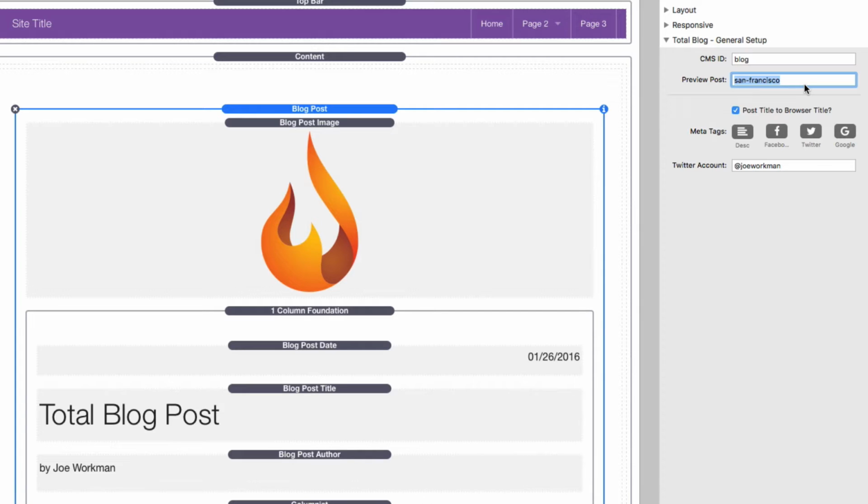Okay. Now, the preview post setting, this needs to be the permalink of a blog post that exists on your blog server. Now, the sample blog data that we used has a blog post with a permalink of San Francisco. Now, this preview post is only used inside RapidWeaver, and it allows us to preview that particular post on the page. This makes it easier to format and determine layouts for our blog posts if we actually have live data from an actual blog post on our system.